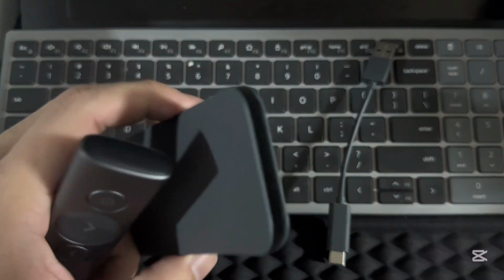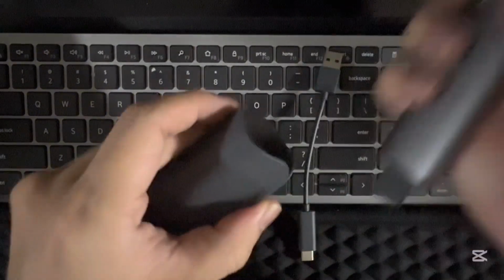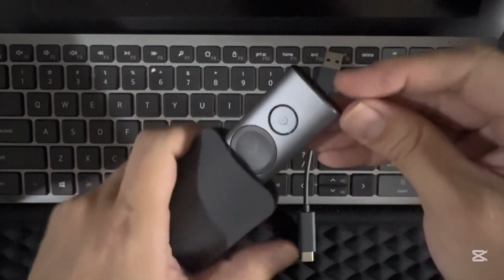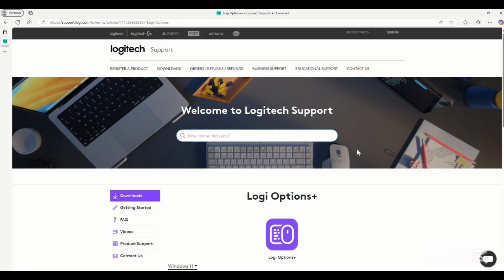They have given you a very nice cover to protect this Logitech Spotlight that you can just insert your Spotlight into after every usage. And there's also a USB-C cable to charge it as well.